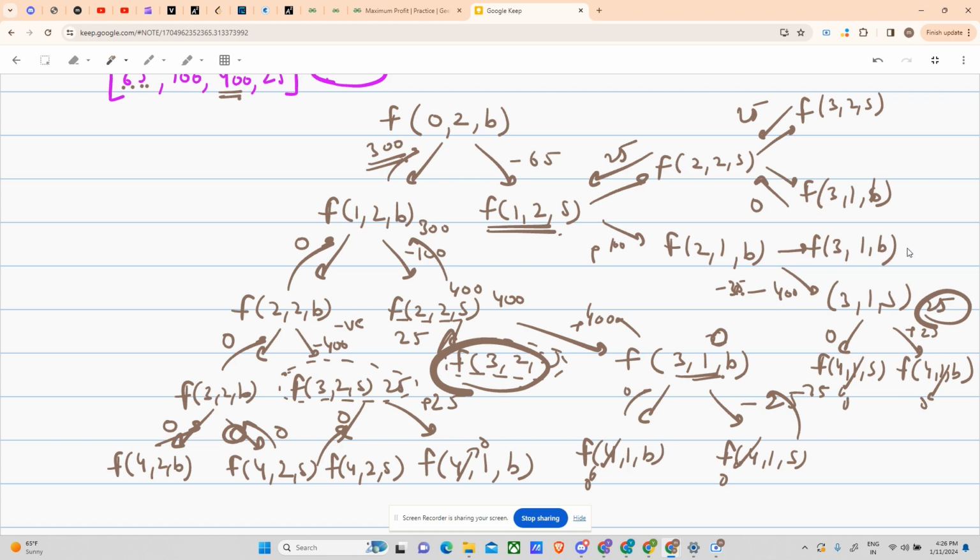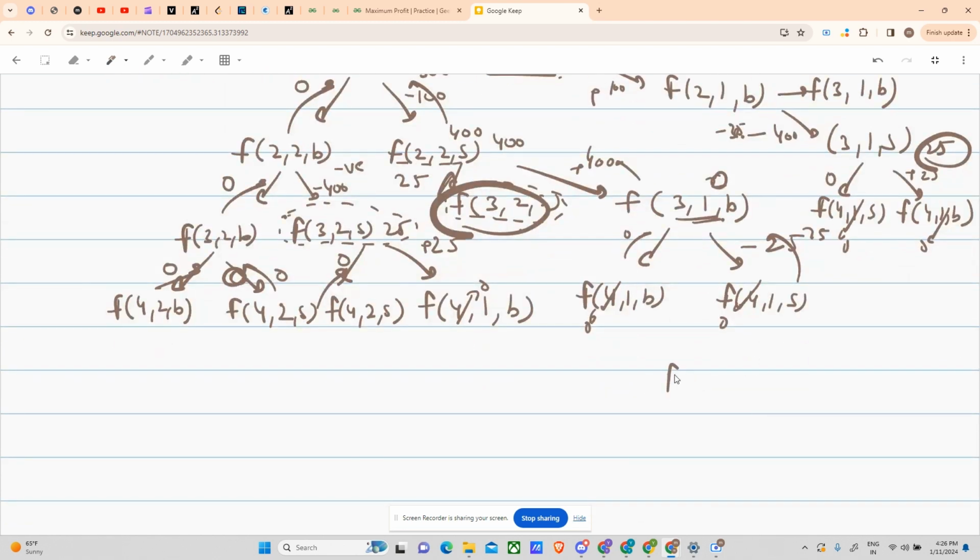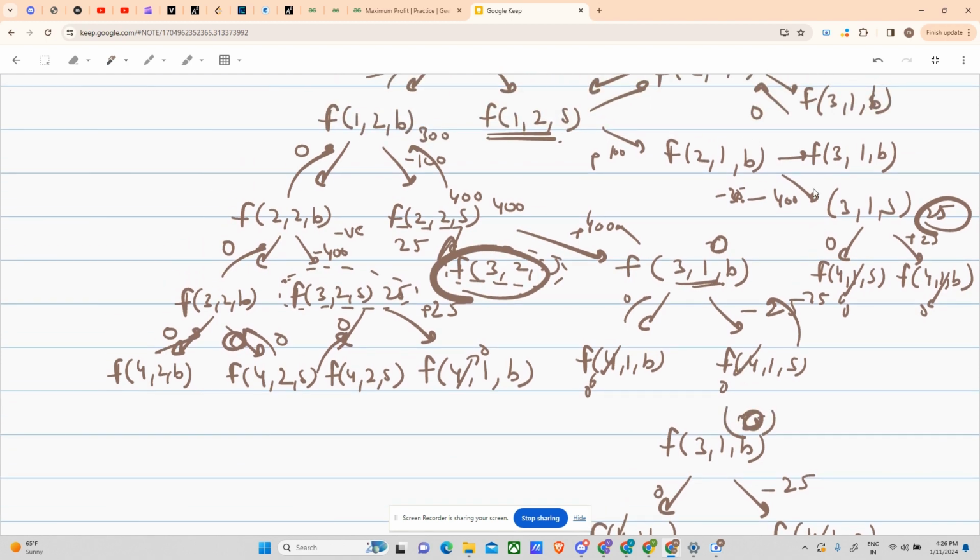So f of 31b, let me calculate it here. f of 31b has two options: f of 41b if I'm skipping it, and another option is f of 41 sell, and it will be minus 25 here if I'm buying it. Both of them return 0, and 0 minus 25, so it will return 0 because 0 is greater than minus 25, and the other is returning minus 375.